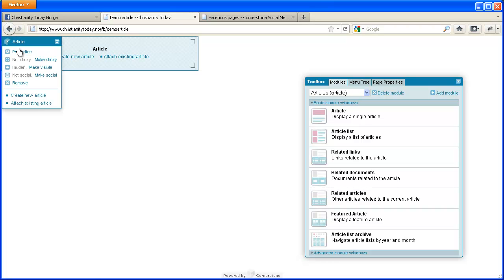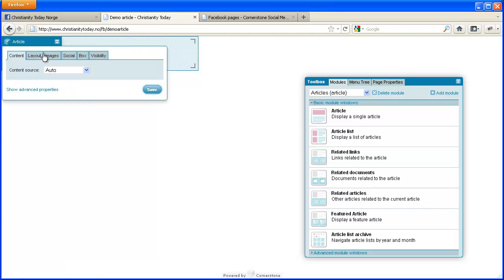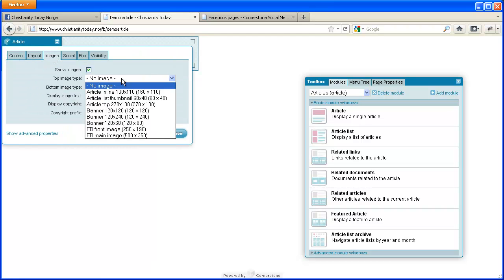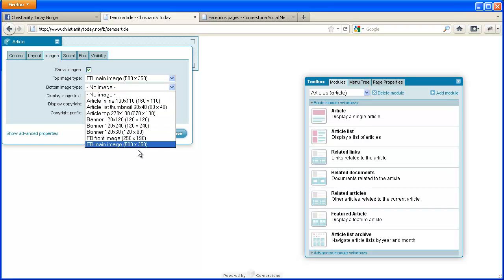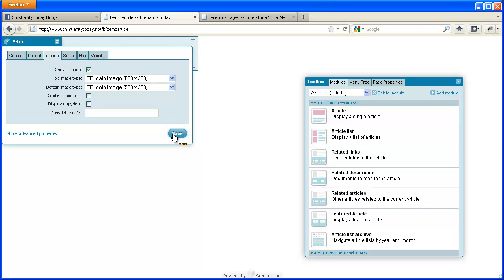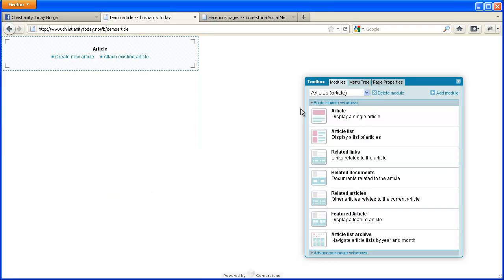I make that module window visible, and then I go into the properties and make sure that it shows we have a couple pre-made Facebook style images, meaning that it's only image sizes that from experience we know fit this Facebook setting well. So it's a Facebook main image, and I save that. So then that page is pretty much done.